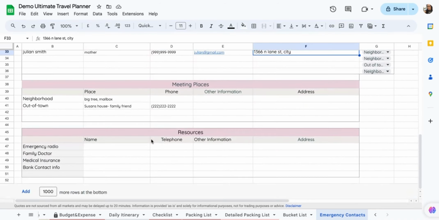And down here, meeting places. So having a place to meet is very important in your plan in case there is a natural disaster. That way, you and your family or the travelers know where to reunite in order to be safe. So, in the neighborhood, you want to pick a spot where everyone knows to meet. Like, for example, a big tree, mailbox at the end of the driveway, or neighbor's house would be a good idea. And here you could add a phone number, information, address.